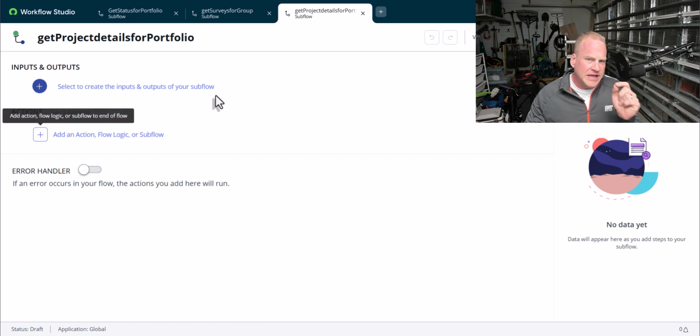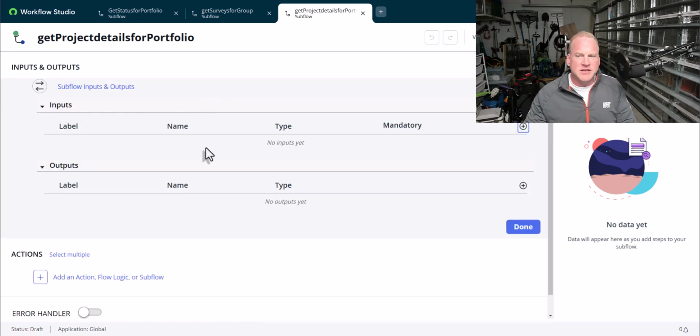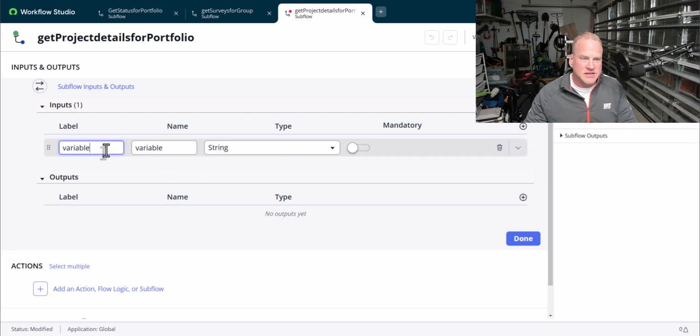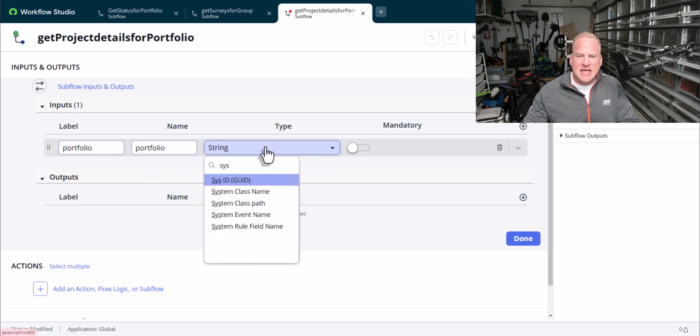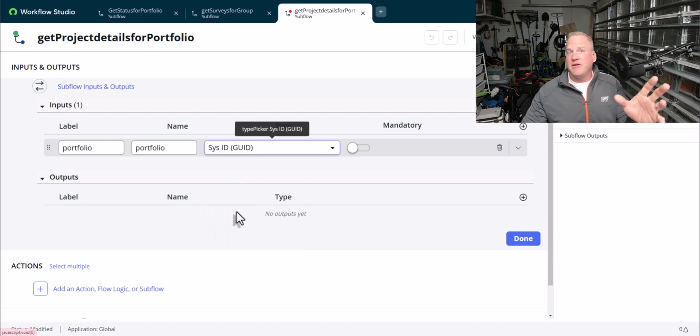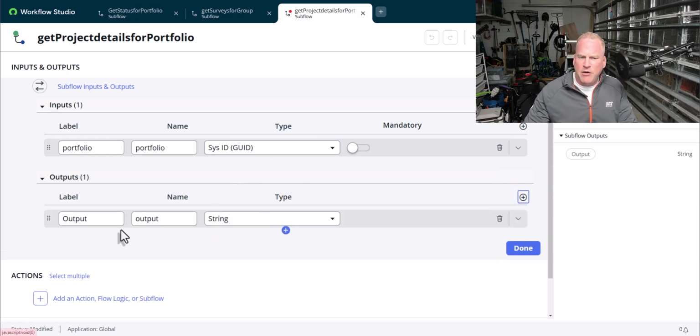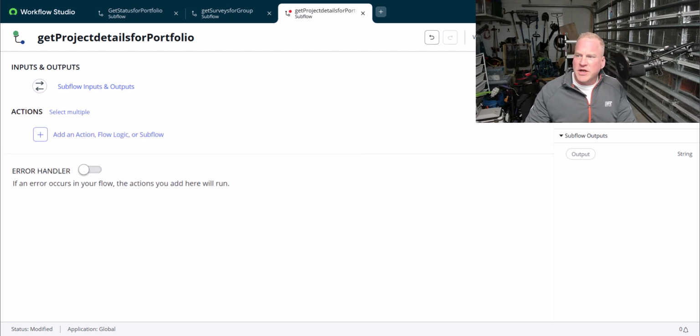So first off, inputs. Your input is going to be your record, basically. So in this case, it's going to be a portfolio record, and we are going to get a sys ID from the skill kit record. So that's your input. Your output, you can just call it output, you can call it aggregated value, it doesn't matter. The system figures it out and puts it in the right place for you, but we're going to need an output.